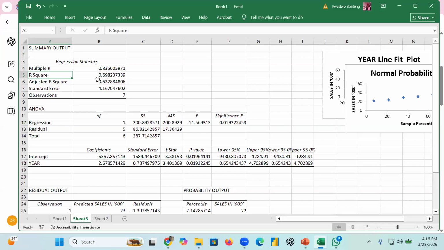What it means is that the regression equation you are using in the prediction, is it accurate, or is it better, or is it good enough to use for the prediction? And this can be determined using the R square or the adjusted R square. So let's look at the R square here. It's 0.698. When you approximate, that would be 0.70, right?